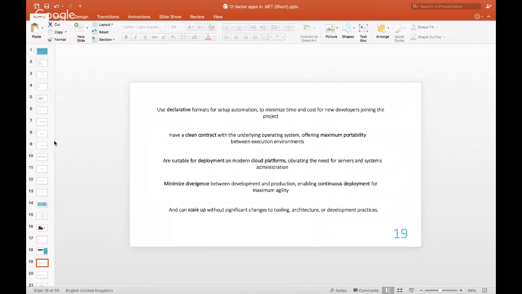In other words, we want to basically not have to worry about things like regular upgrades to our servers. And we want to essentially have as close an environment in development as in production. Now, traditionally, that's been cost ineffective, but in a container and cloud environment, that is possible. We want to be able to scale up without significant changes to the architecture.